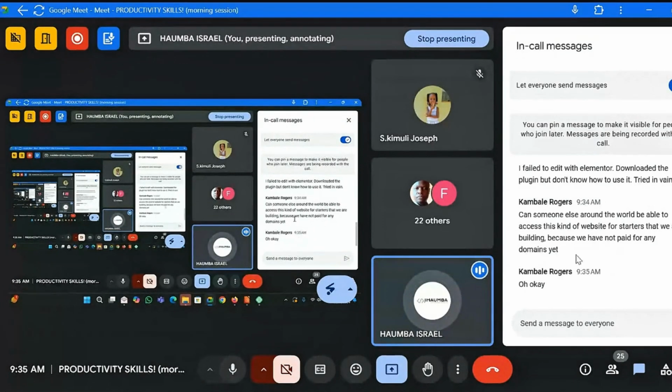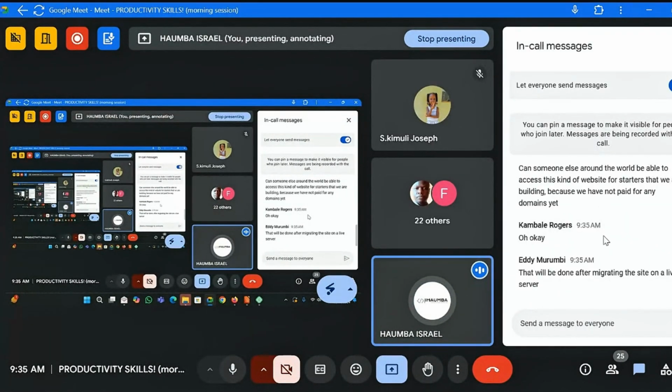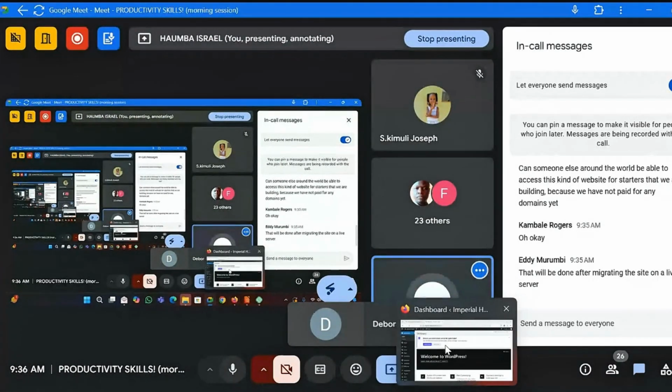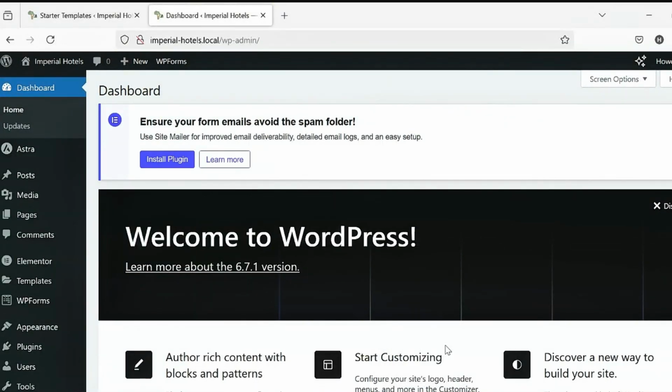So as of now, as we are editing, no one can. That will be done after migrating the site to the live server. Yes, thank you, Eddie. What you're asking will be done after we have finished editing, then we migrate it to a live server. At the moment we are still editing the website. Then after it is ready, we migrate it to a live server, because it is very ugly to edit it while it is already live. So we edit it on the local environment and put it on the live server.